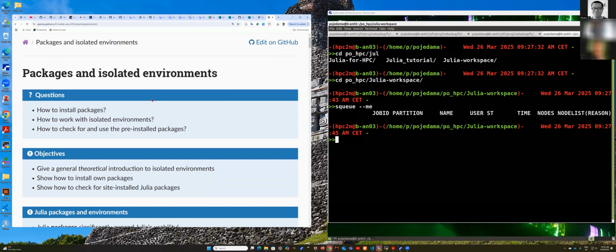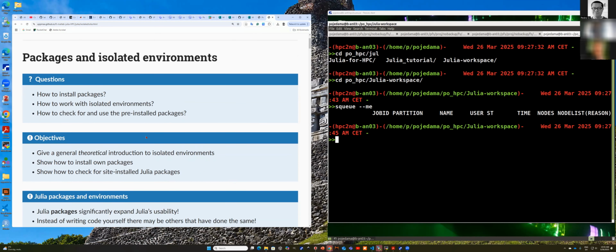We will cover the packages and isolated environments in this part. So we will see how to install packages, how to work with isolated environments, and check for pre-installed packages in your center. Yes, I mean the HPC center.